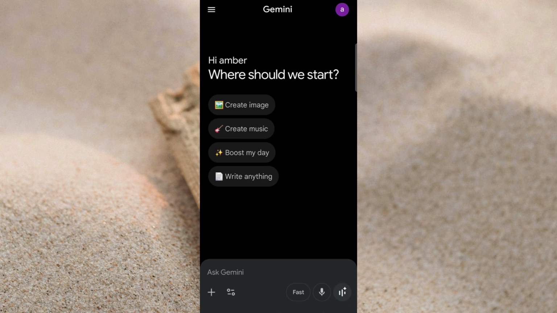If you don't see the Gemini app in the Play Store, it may not be available for your region or device yet. Make sure your Play Store is updated and that you're searching for the exact name. Otherwise, you're all set. Enjoy exploring Gemini and have fun asking your first questions.